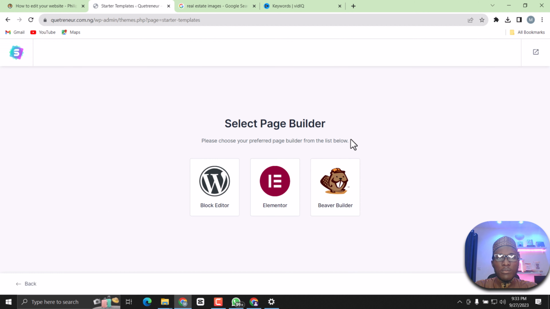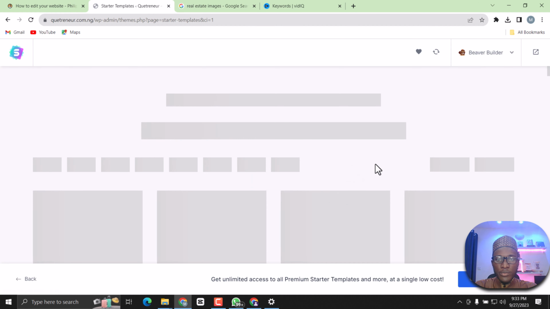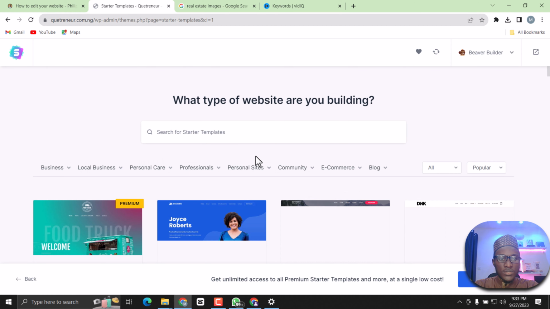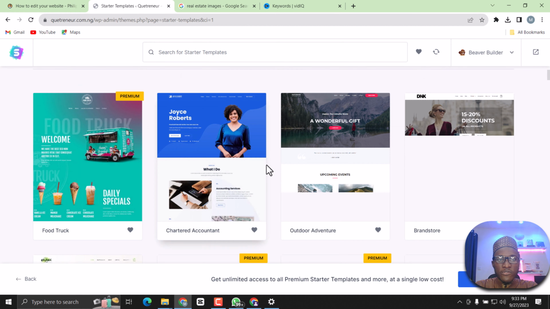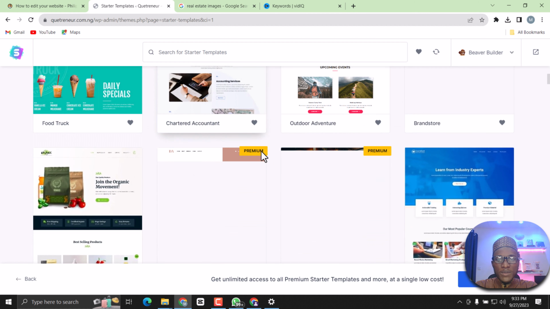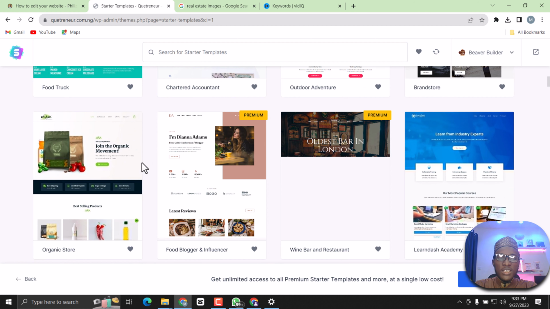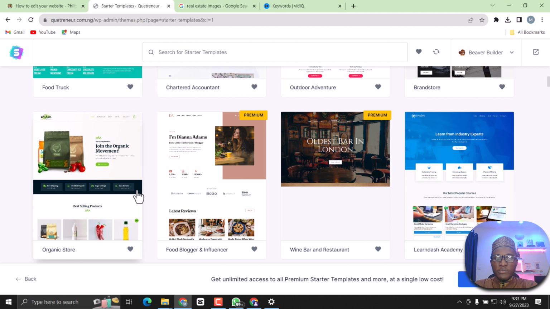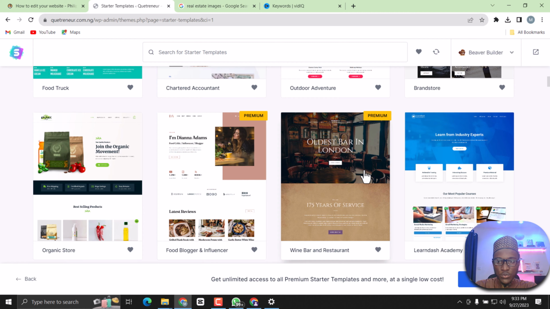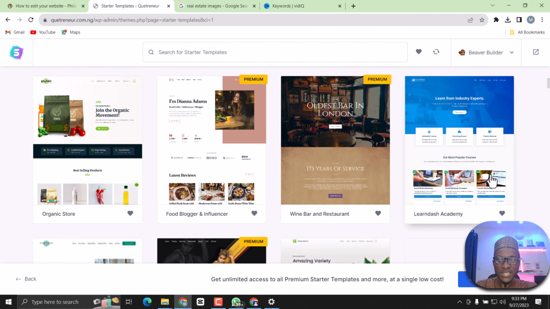All right, so you are going to choose your page builder. You want to select a page builder. You can select Elementor or Beaver Builder, but I'm going to be going with Beaver Builder right here. All right, so now we have different sets of websites that you can use and customize. You can see this resembles an e-commerce website. It is suitable if you are planning on selling your products online and you want people to make payments on the go. This is the kind of website you want to pick. This one is for courses, an LMS website, Learn Academy.